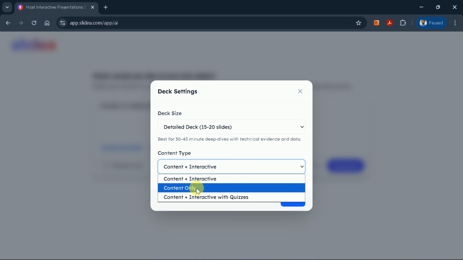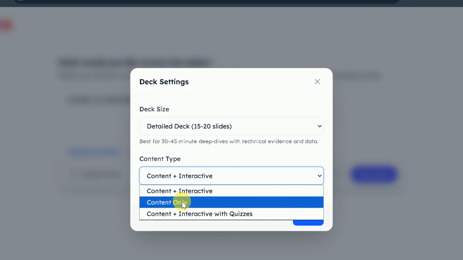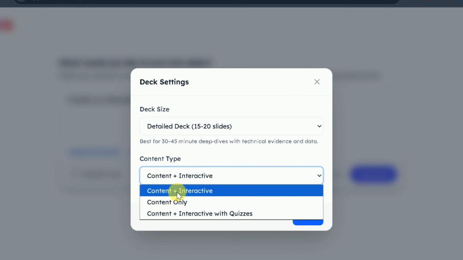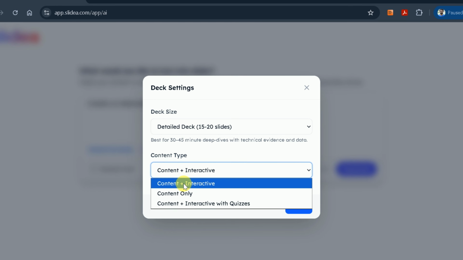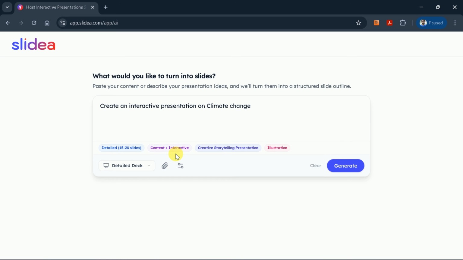Next, we need to choose the content type. Should the content be interactive, or should it be just plain content, or interactive with quizzes? You have three options. You can choose one based on your needs. I'll go with Content plus Interactive.